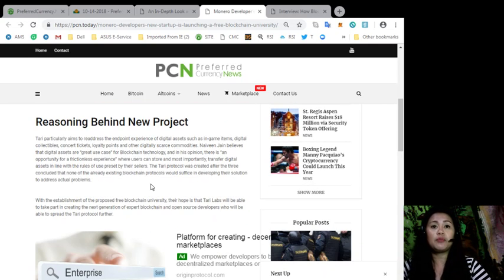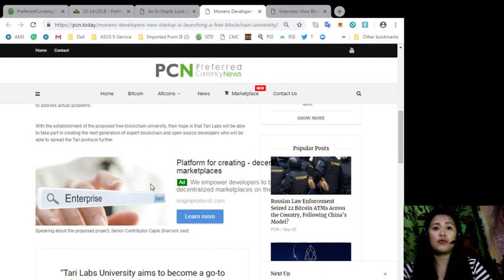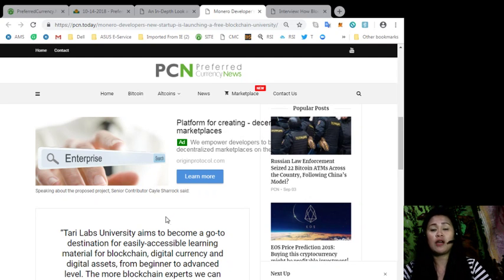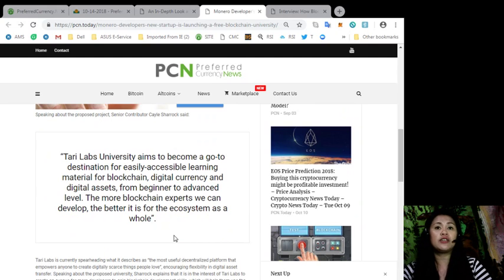With the establishment of the proposed free blockchain university, their hope is that Tari Labs will be able to take part in creating the next generation of expert blockchain and open source developers who will be able to spread the Tari protocol further. Speaking about the proposed project, senior contributor Kari Sherrock said, quote, Tari Labs University aims to become a go-to destination for easily accessible learning material for blockchain, digital currency, and digital assets from beginner to advanced level. The more blockchain experts we can develop, the better it is for the ecosystem as a whole, end quote.